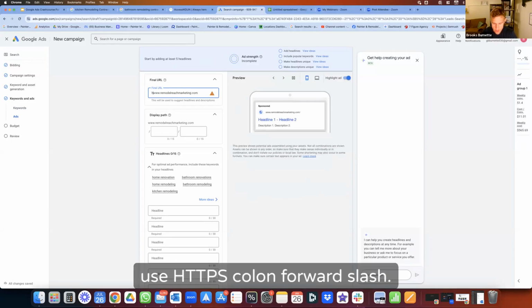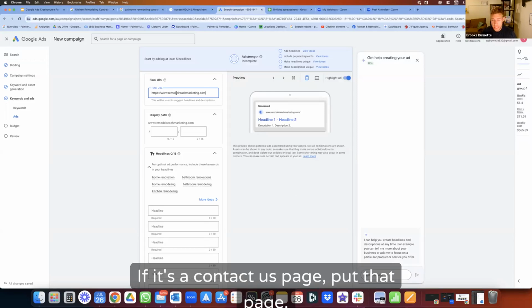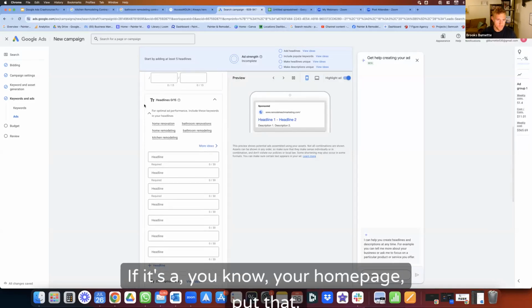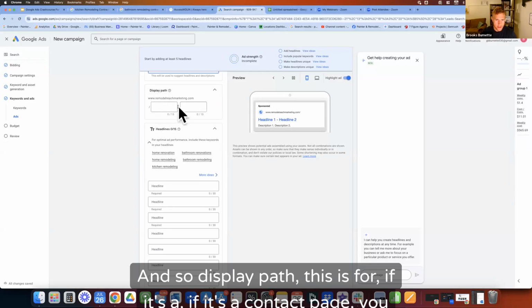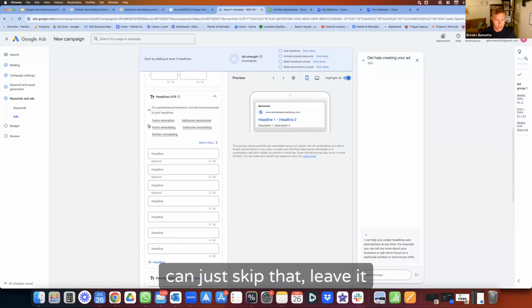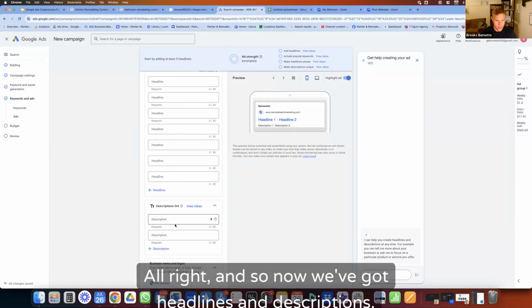Make sure it's secure. So use https:// and then put your landing page. If it's a contact us page, put that page. If it's your home page, put that. And so display path, if it's a contact page, you can just skip that, leave it blank. All right. And so now we've got headlines and descriptions.